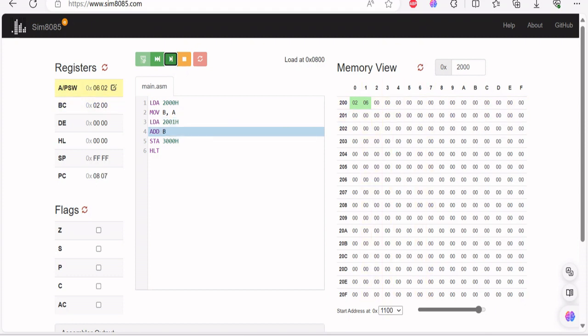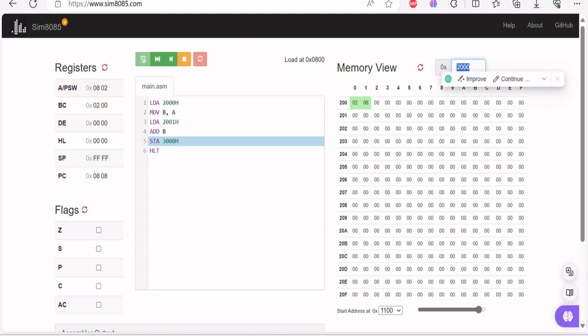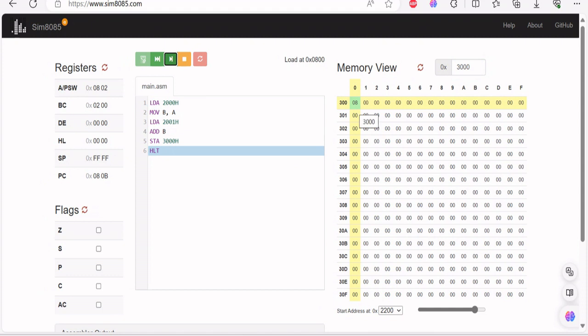We've loaded 06 into the accumulator. Now we've added 06 plus 02, and the result is stored in the accumulator itself. Now we store our value and then check it in 3000H. Currently the memory location 3000H is empty, but once we run this, our result is stored in the location 3000H, and then we terminate the program. So this is it.